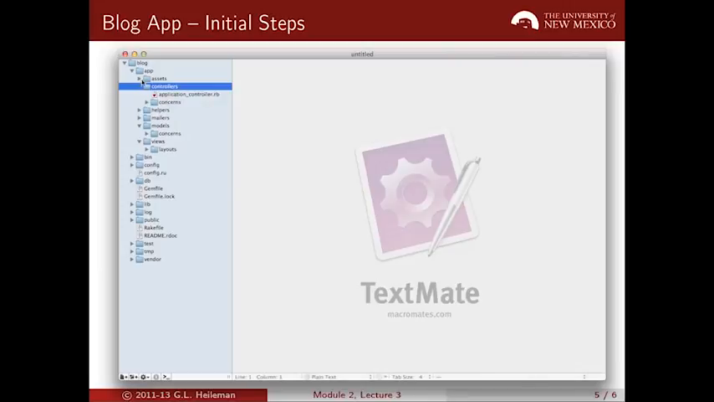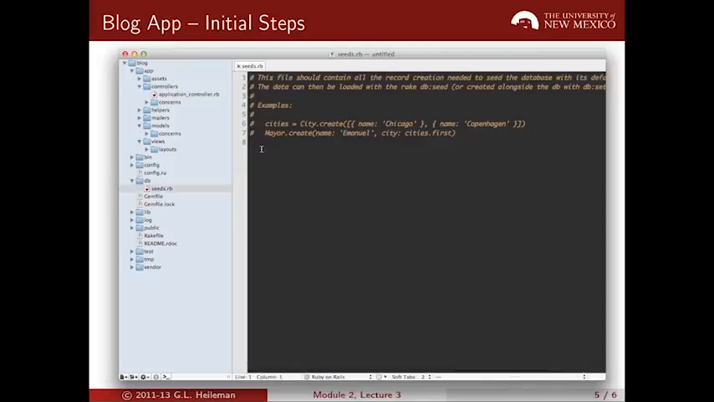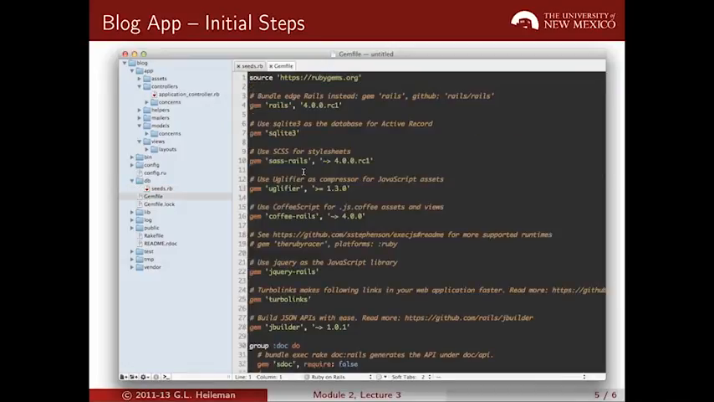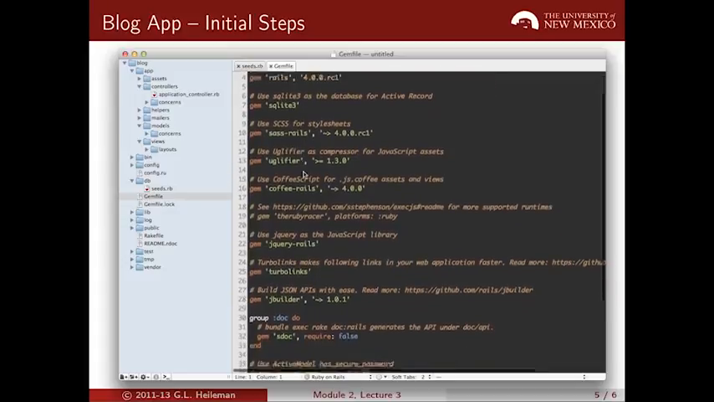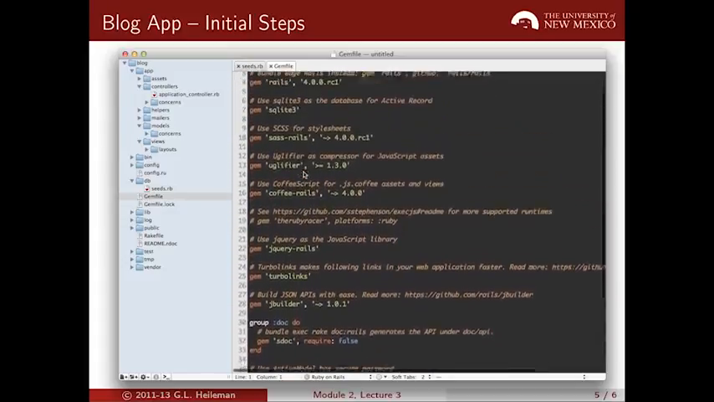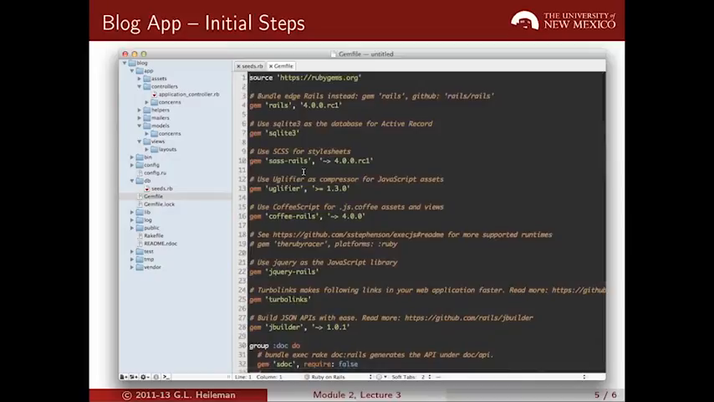If we take a look at the db directory, we see that there's a seed file associated with seeding databases. It's empty at the moment. You can take a look and see that it has some comments in it, and that's it. And here is our Gemfile. This is a listing of all of the gems that are going to be used in this application. When bundle install was run, it read this Gemfile.